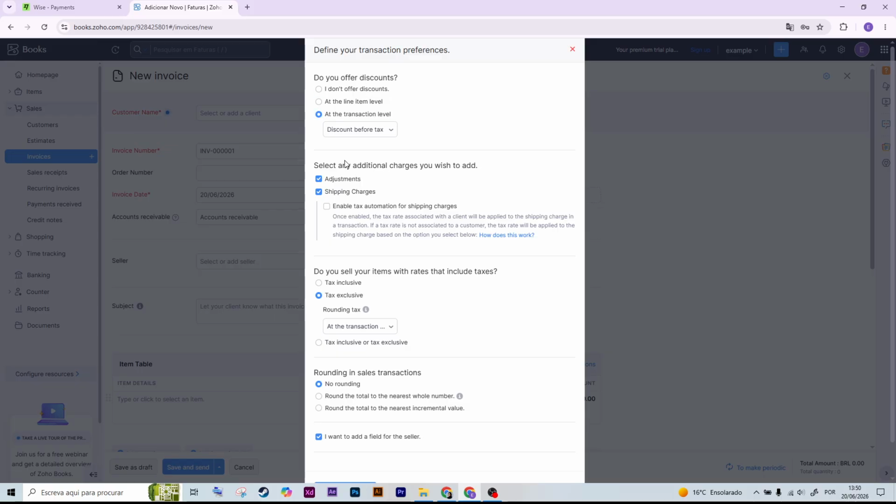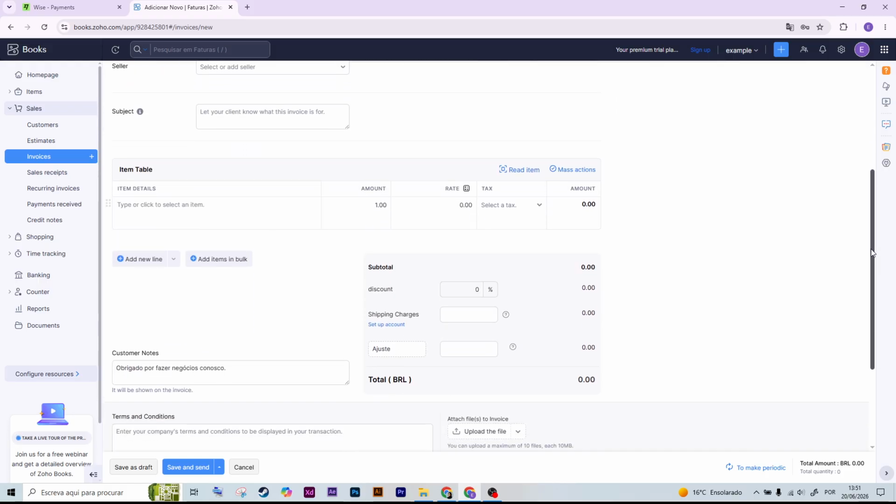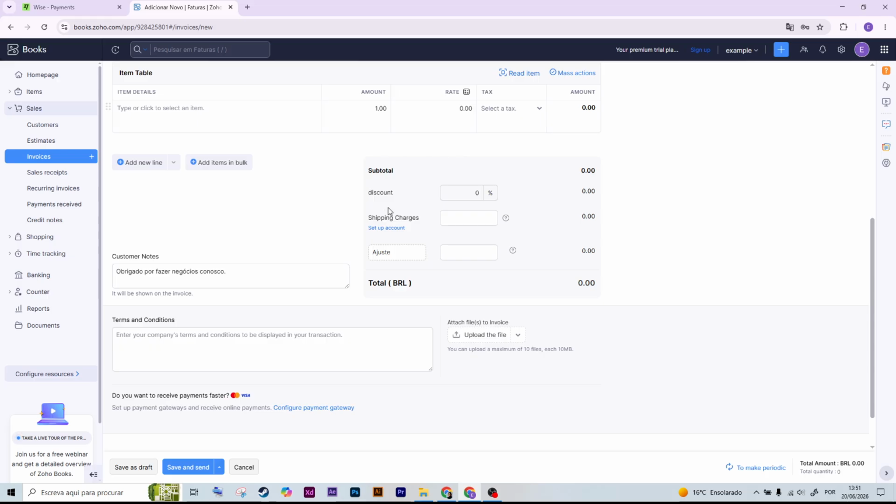Now, look for the footer or additional information section of the template. This is where you can add payment instructions for your customers. Next, enter your bank details, such as your bank name, account number, IBAN, SWIFT code, or any other payment information your customers need to make a bank transfer.